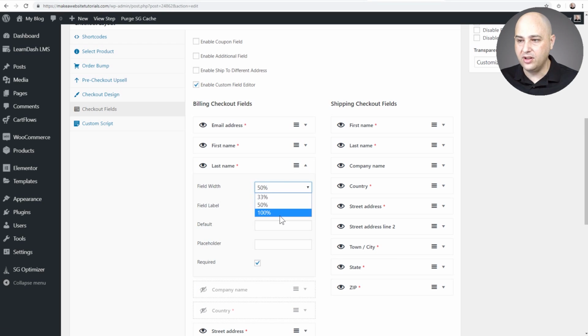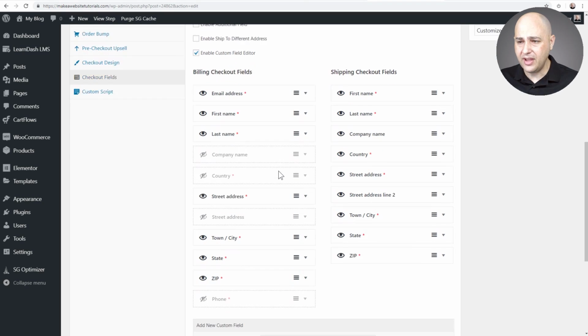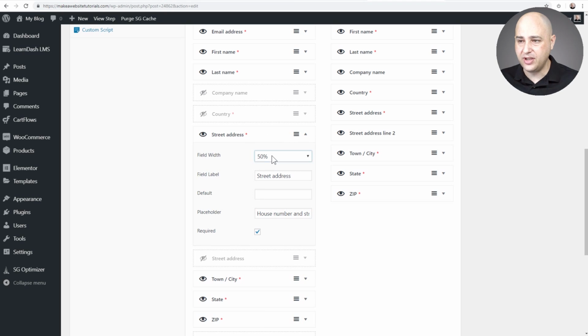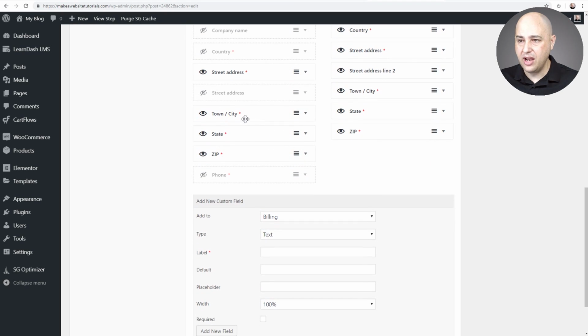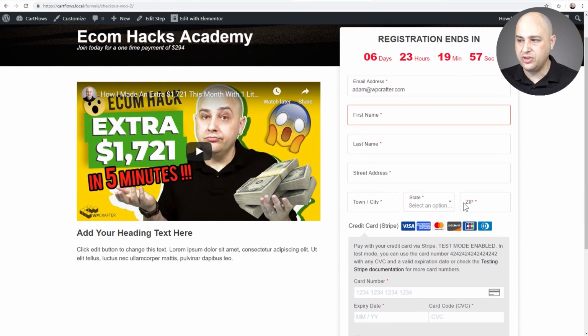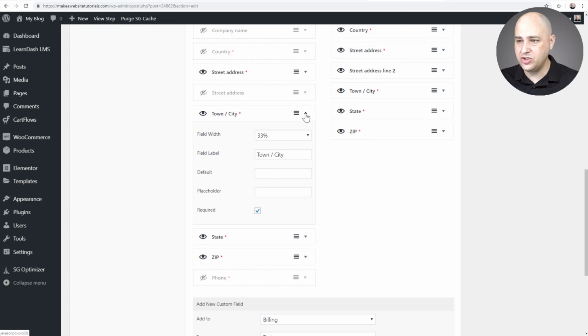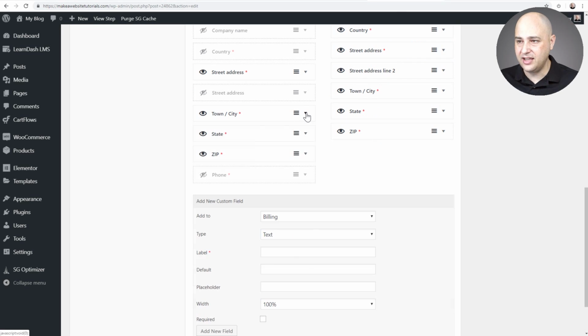So I'm going to do the same for last name like that, and then I want to verify how I have it for my address fields. So for street address, I want that to be 100%. And then down here, I'll do 30% for each. And that's what I'm doing here, 30, 30, 30, or 33 if we want to get technical. So let's make sure that's what it's set to. And this is set correctly, that is set correctly, and that is set correctly.